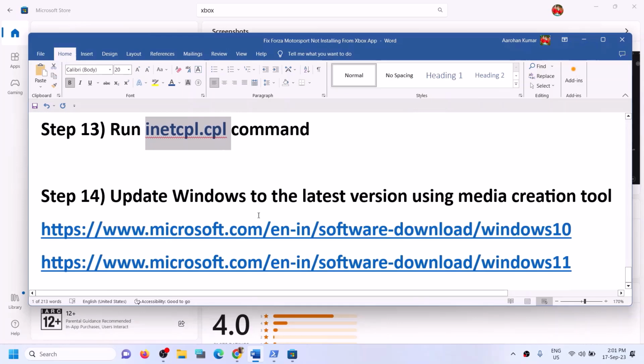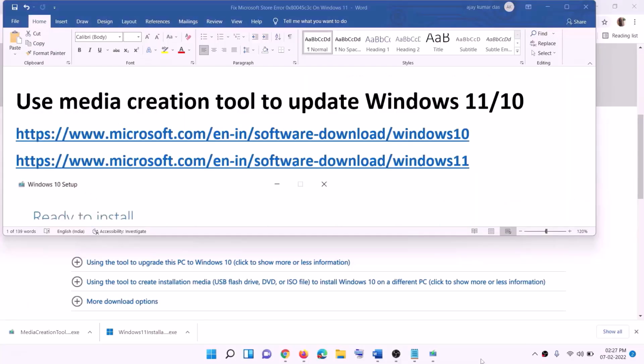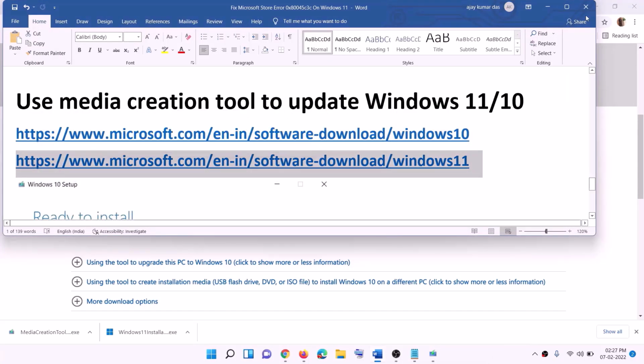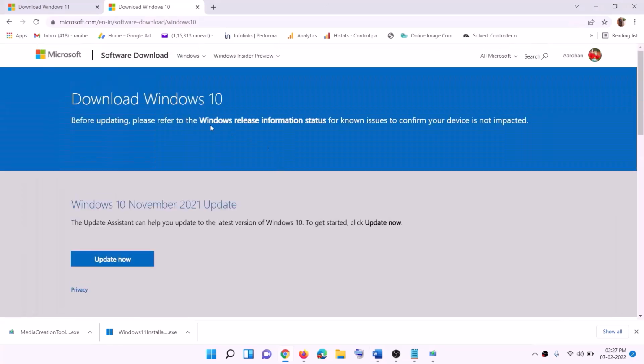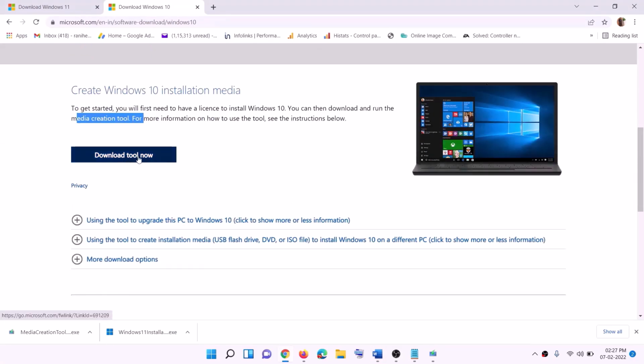Now, if nothing is working, you can update your Windows 10 or 11 using the Media Creation tool. If you have Windows 10, copy this link. If you have Windows 11, copy this link. Windows 10 users, go to this website. Here you can see Media Creation tool. Click on Download tool now and then run this exe file.